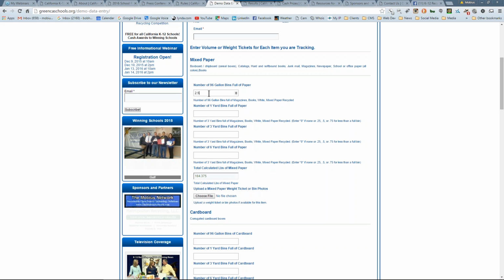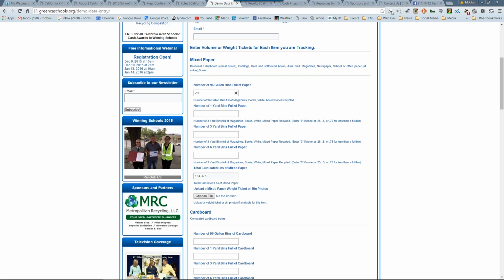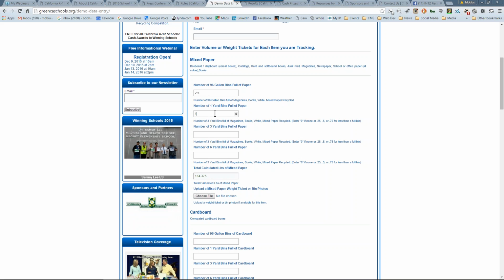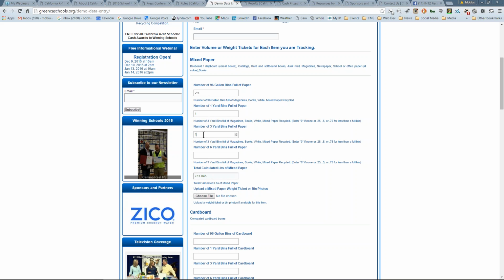And you'll notice that as I entered that number, down here in total calculated pounds of mixed paper, it's changing. So if we also say we had a 1 yard bin, you can see that this number jumps to 311 pounds. If we added a 3 yard bin, it's jumped up to 751 pounds.